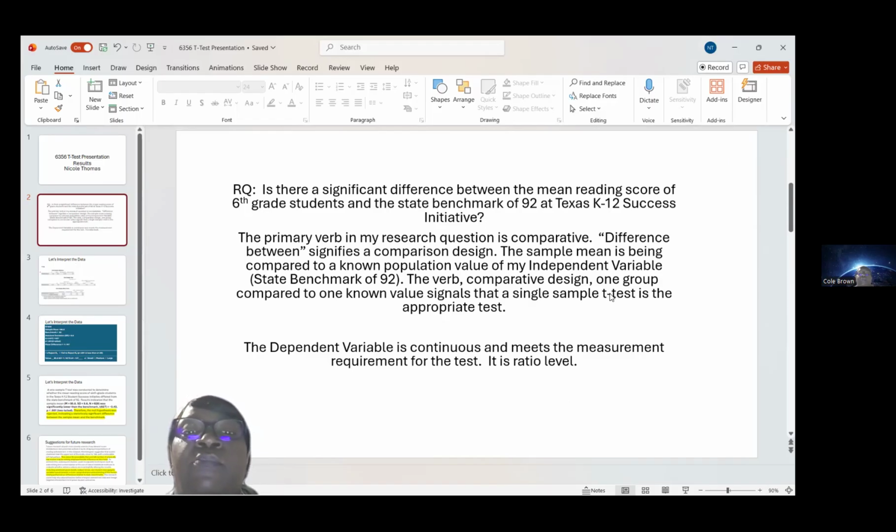And so the sample mean is being compared to a known population value, the state benchmark of 92. Being that the verb is comparative, I'm comparing only one group to one known value. That signals a single sample t-test, and that is the appropriate test. I'm also using reading scores as the dependent variable. It is continuous, on a ratio level, and it meets the requirement for the test.